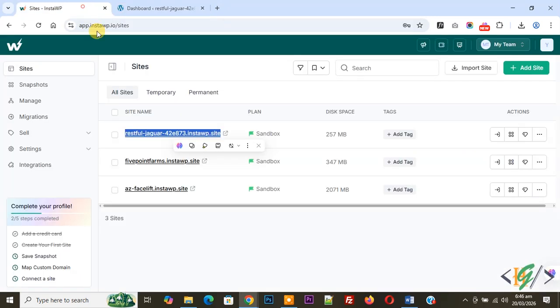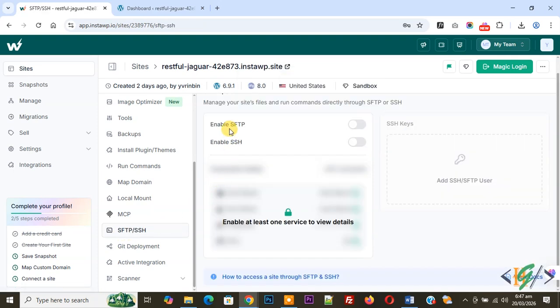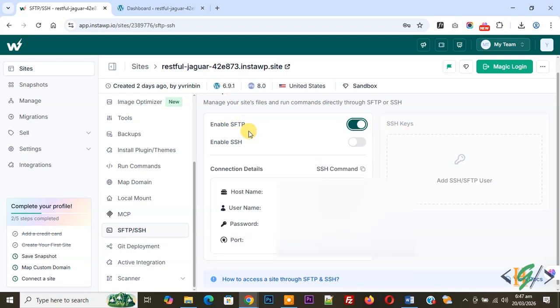Now go to InstaWP. So this is our website. Click on it. So we are inside the dashboard and then you see SFTP, SSH. Click on it and then you see Enable SFTP. Click on it. Now SFTP is enabled. Now you see host name, username, password, port. So you can use FileZilla or WinSCP to upload files to your WordPress using InstaWP.